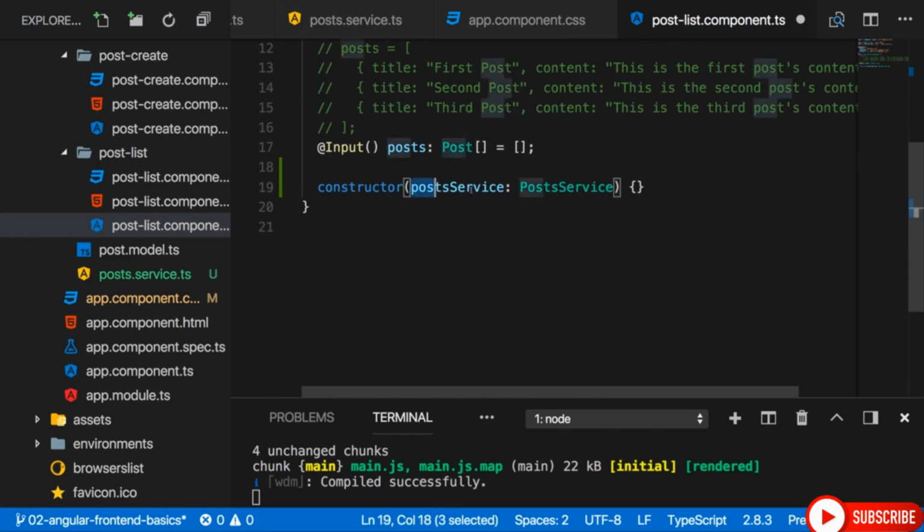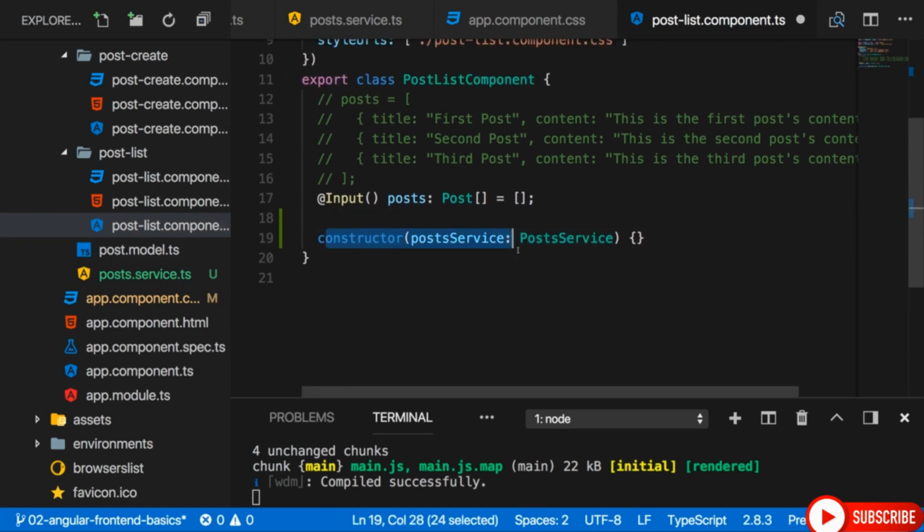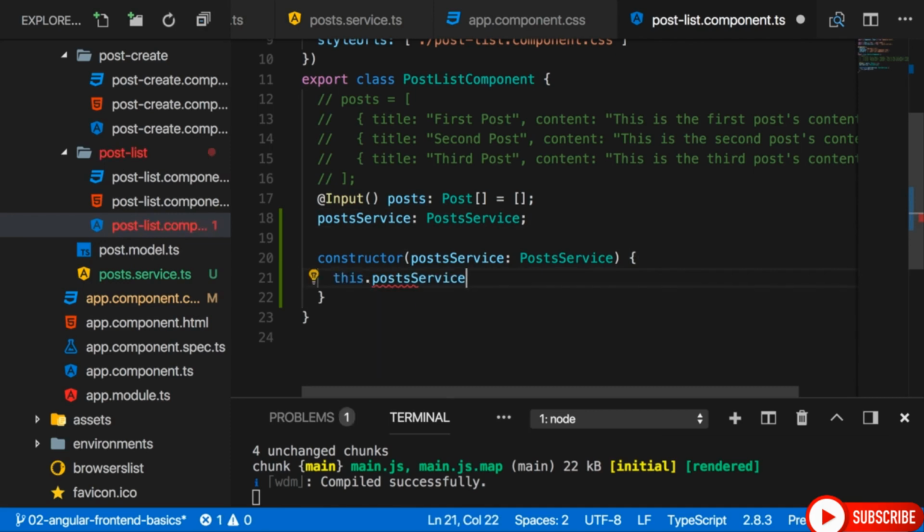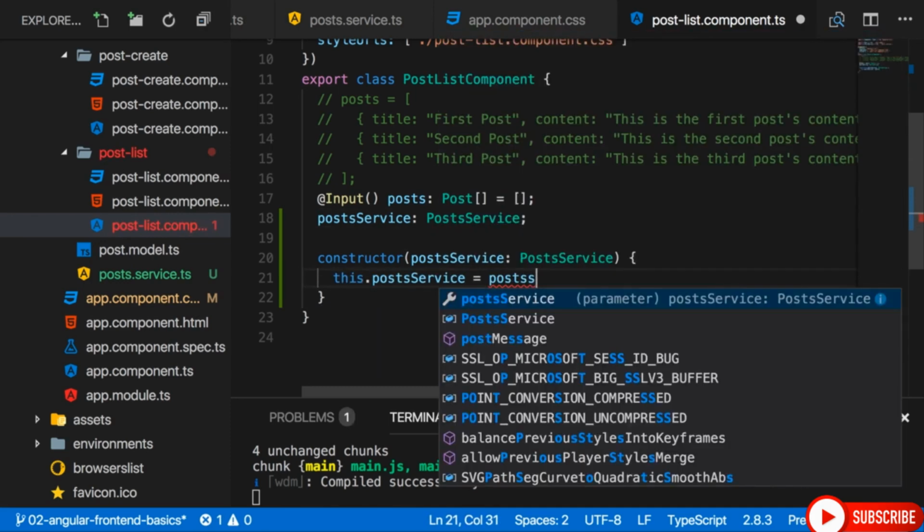Now this will actually tell Angular, hey, I want to have a PostsService instance because you set the type, and Angular will try its best to give you an instance of the service. However, I also want to store this in a property of my class here. So I can add a new property here, which I can also name postsService, which is of type PostsService and is empty at the beginning. And then here we can set this postsService equal to the PostsService instance I'm getting here.